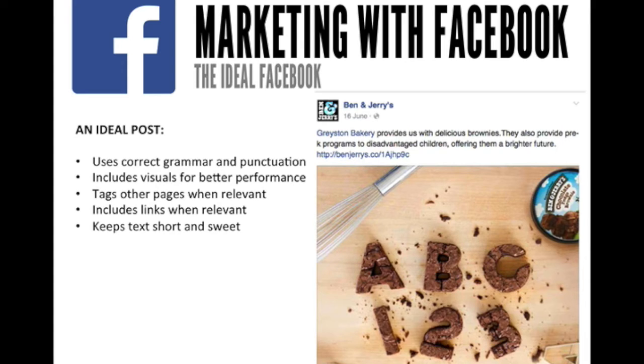It has a lot of variety. It has good punctuation and grammar. It sends you somewhere else, gives you something to look at, and also tags and leads back to another company's Facebook page. So in the bullets on the left, you'll see a couple things that you can remember when you're thinking about how to create an ideal post. So the first is to use correct grammar and punctuation. This is really important because you want to be professional. So that is something people will notice right away if you're not doing that.